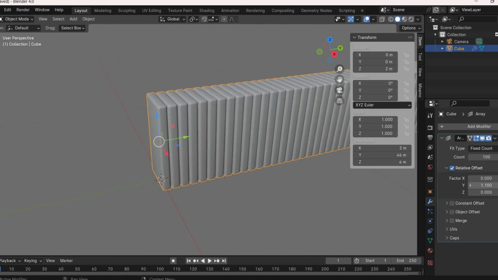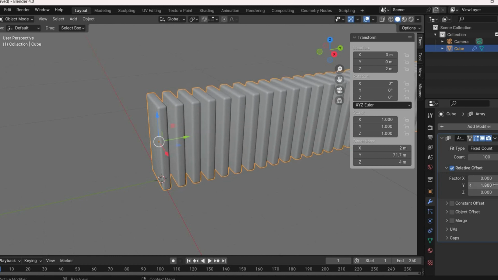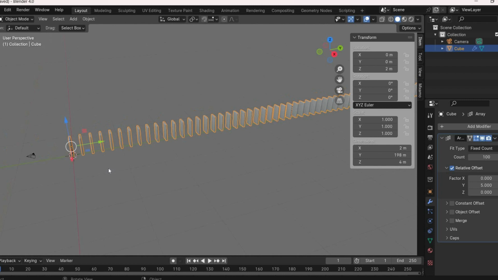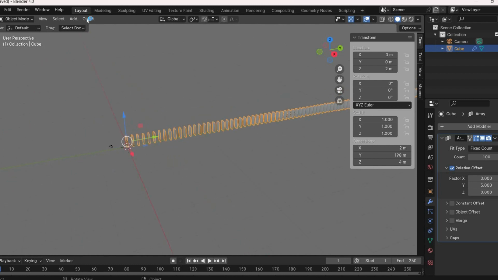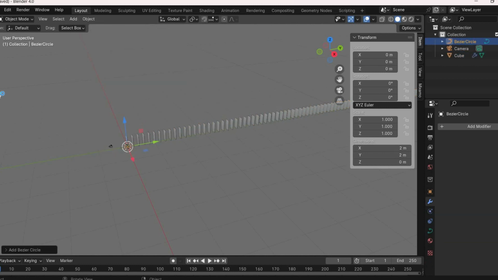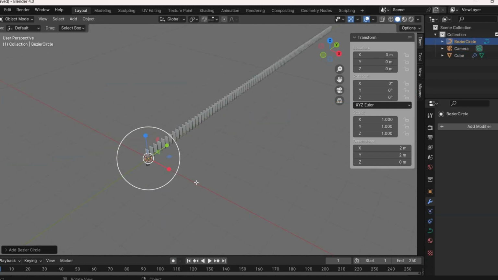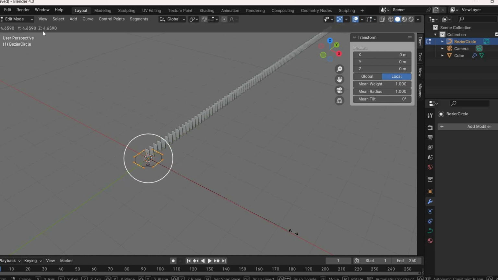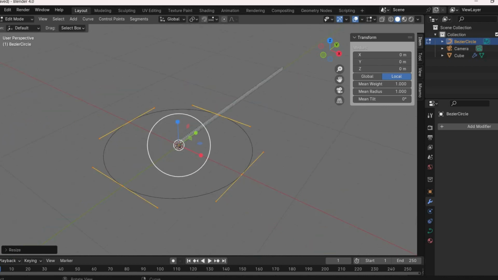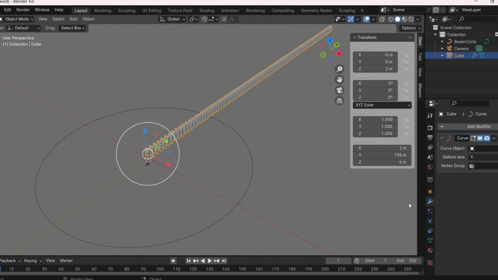We need to increase the gap between the dominoes. Now a straight line is boring, so I'll go to add curve. Let's create a circle. You have to go into the edit mode and then scale the circle big. You get desired results if you do this, otherwise you get undesirable results. So do it in edit mode.